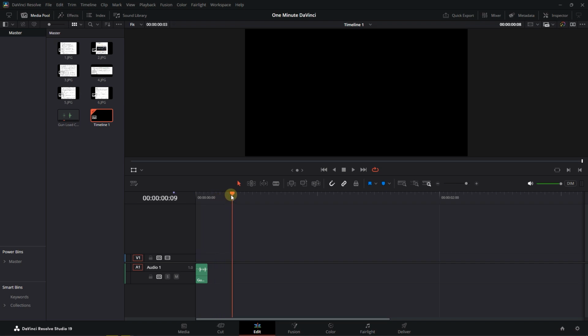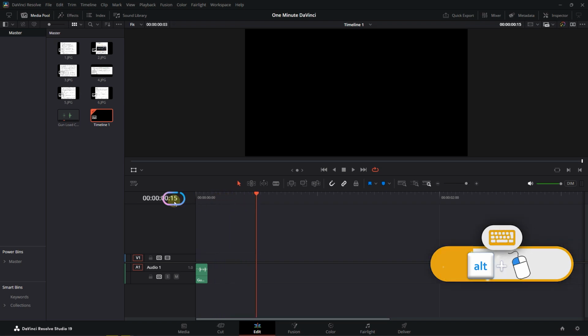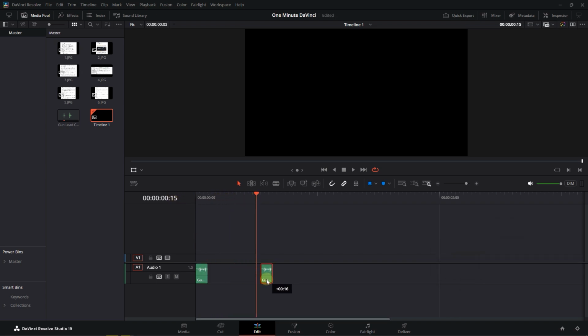Move the playhead 15 frames forward, then hold down the Alt key and drag the audio to duplicate it. Go forward 12, 10, 8, 6, 5, 4, and 3 frames and drag a copy of the sound effect there.